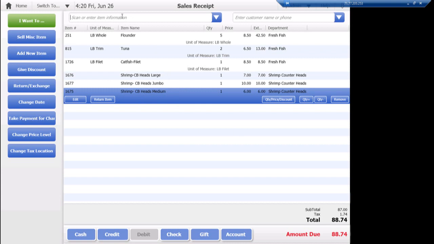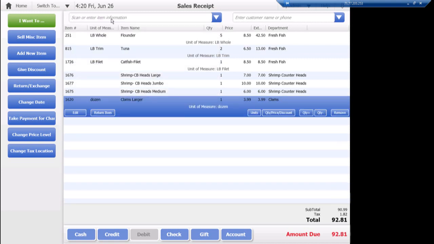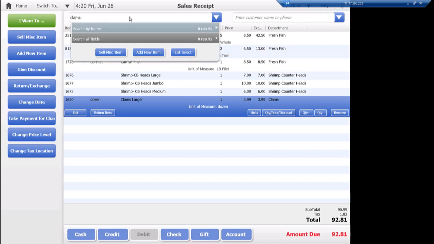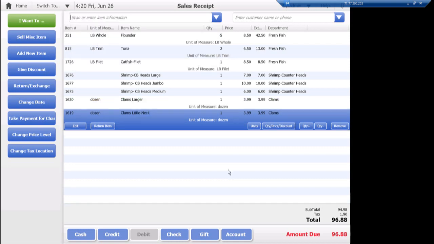The only other thing that I did not mention in fish notes is clams. And we're getting ready to get rid of mixed clams. You're no longer going to have mixed. You're only going to have clams larger and clams little neck. And we're doing this so we can see which ones we're selling more of and order accordingly.